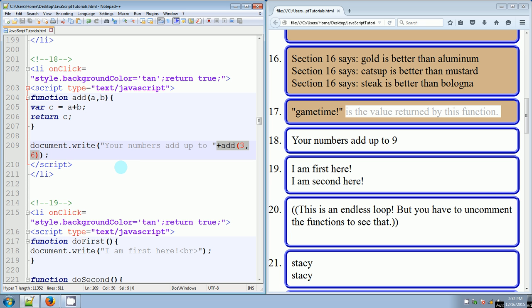with 3 comma 6. Now remember here, if a and b are equal to 3 and 6, then that means a plus b is 3 plus 6, which is 9. And so 9 is going to be put into the variable c. So to return c means 9. So then we're going to have your numbers add up to, and the value of that function is 9.